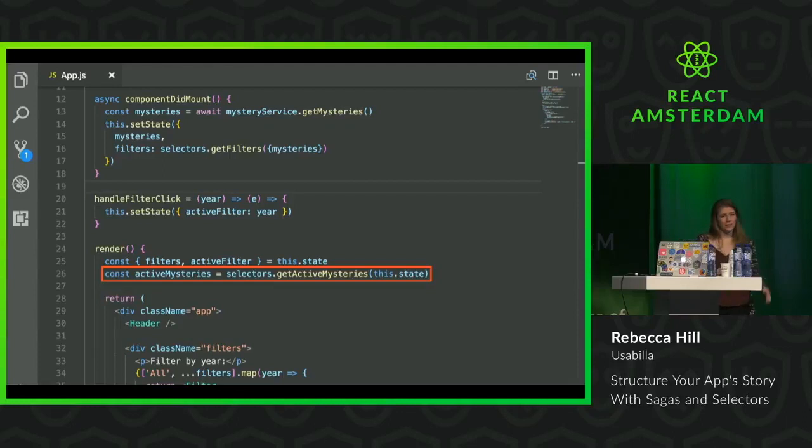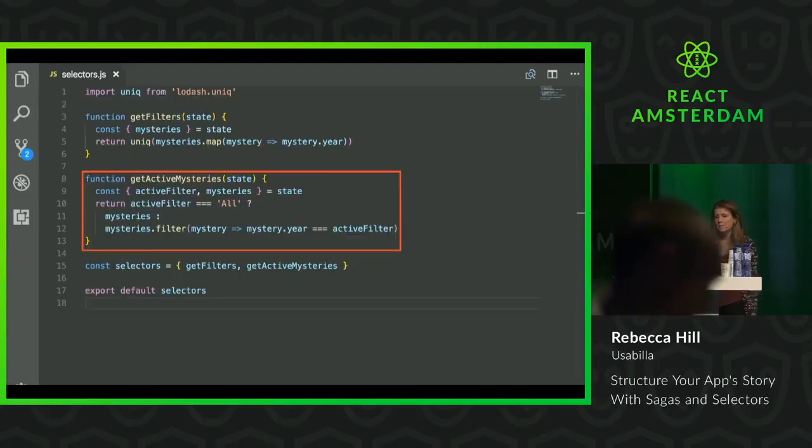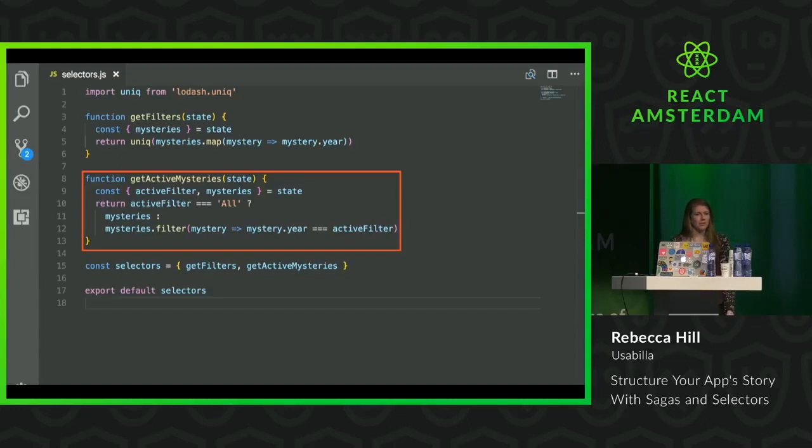Next up is data manipulation business logic. So here we're getting a list of active mysteries to render. Note that we're using the selector convention and passing through the whole state, even though we're not using Redux in this app. And in the selector, we're returning the filtered mysteries based on the active filter. By splitting it out like this, our logic becomes super simple to use, change, and test because it's a pure, predictable function.